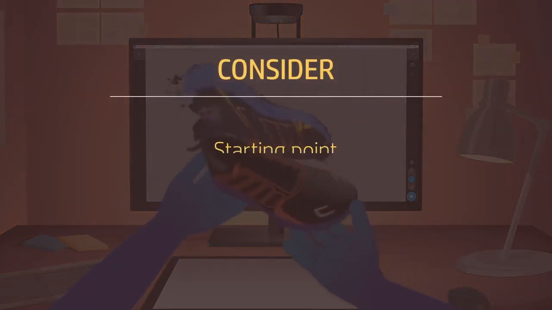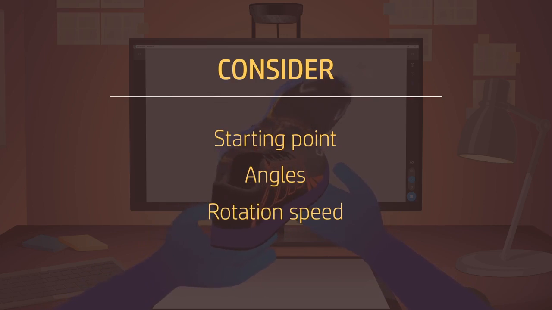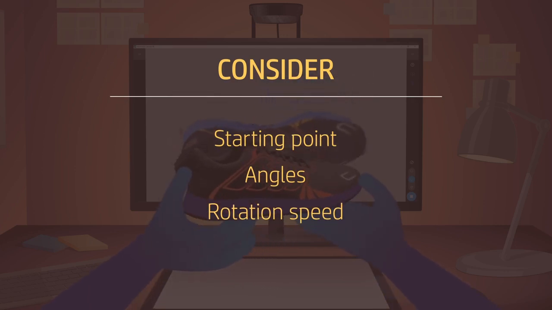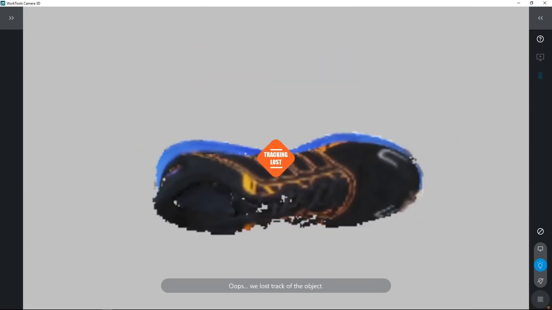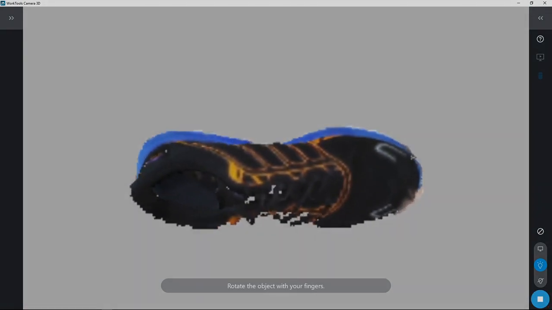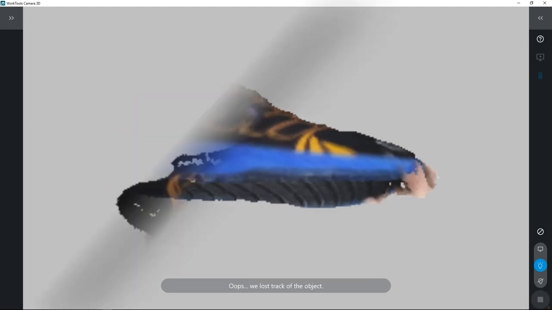Just like any new creative tool, the more you use it, the more you'll develop new techniques and strategies for scanning. And don't worry, even the most experienced users can run into challenges. Tracking lost means the camera is having a hard time following the object. Simply set the object down facing a previously scanned area until tracking recovers. A slowdown message appears when you rotate an object too quickly. Slow down to prevent tracking loss.